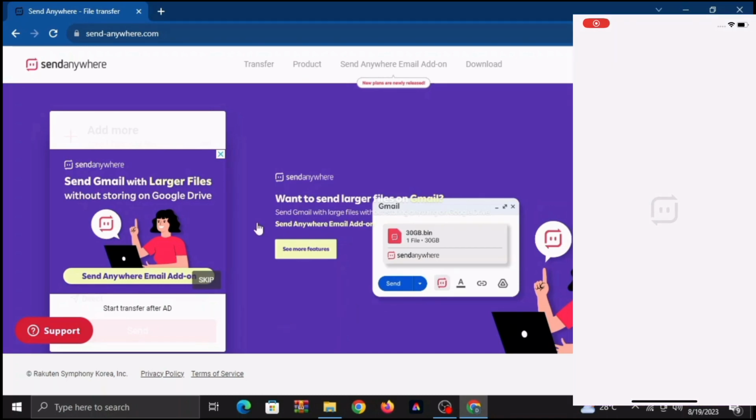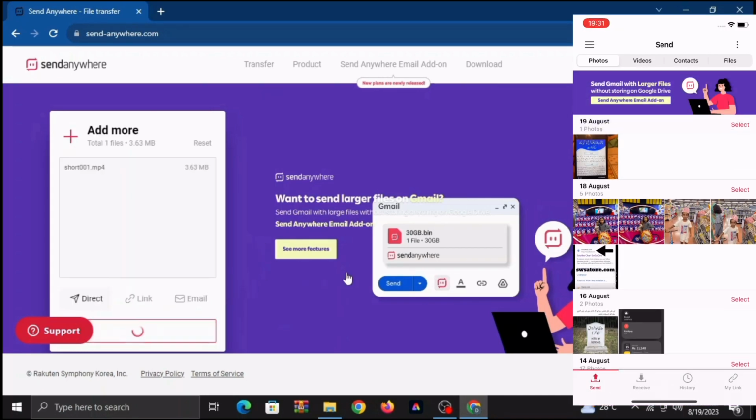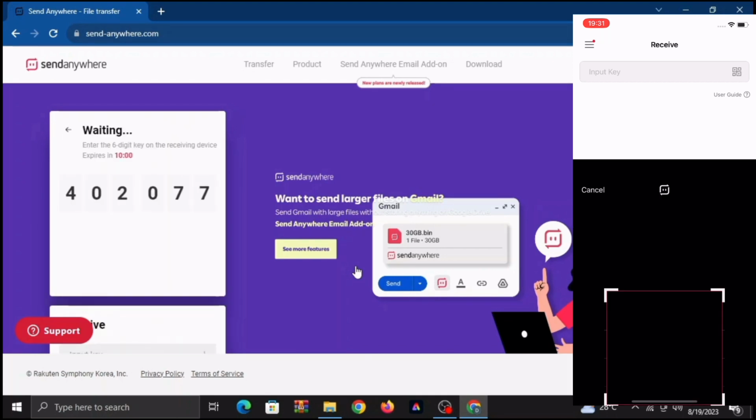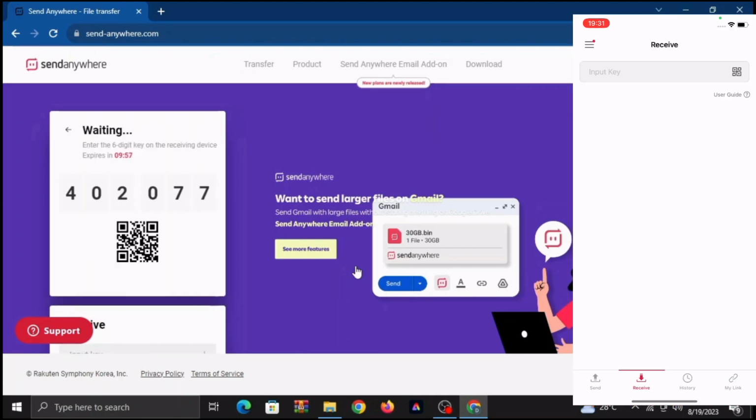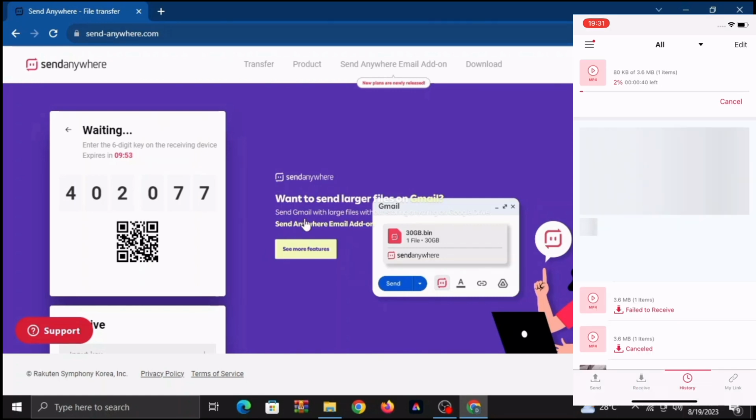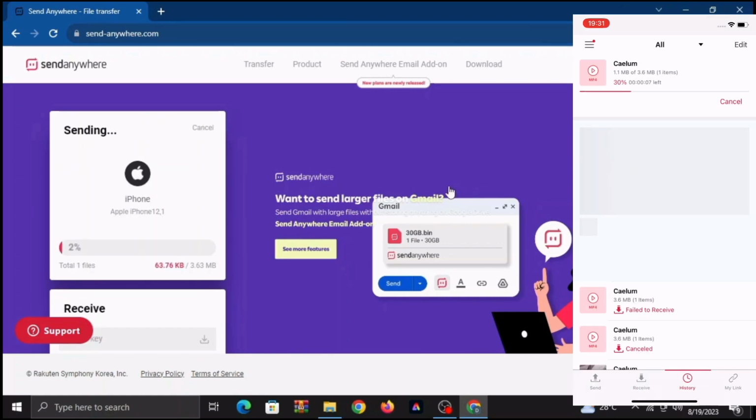Now go to the phone, select send anywhere app, and you can type the barcode or you can type the number and select the barcode as you want. And file is sharing.